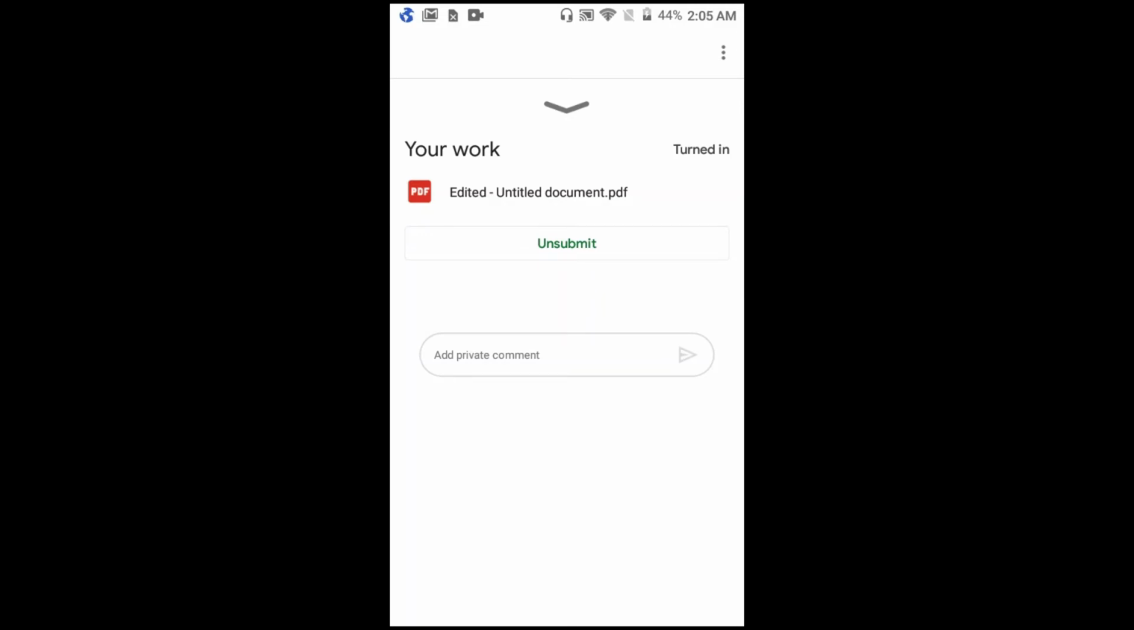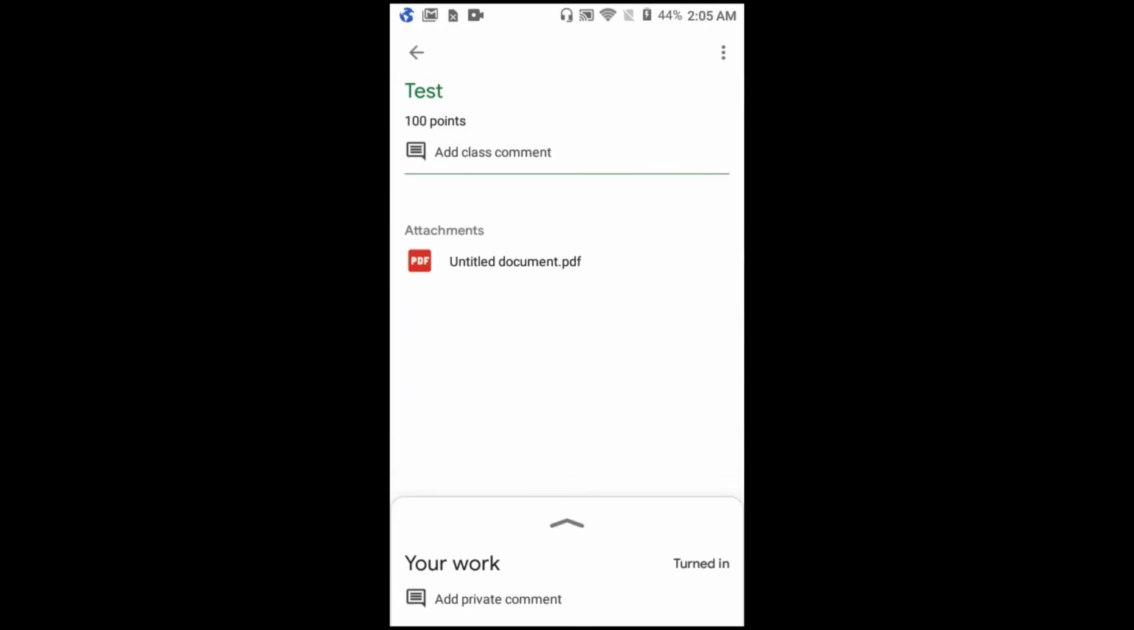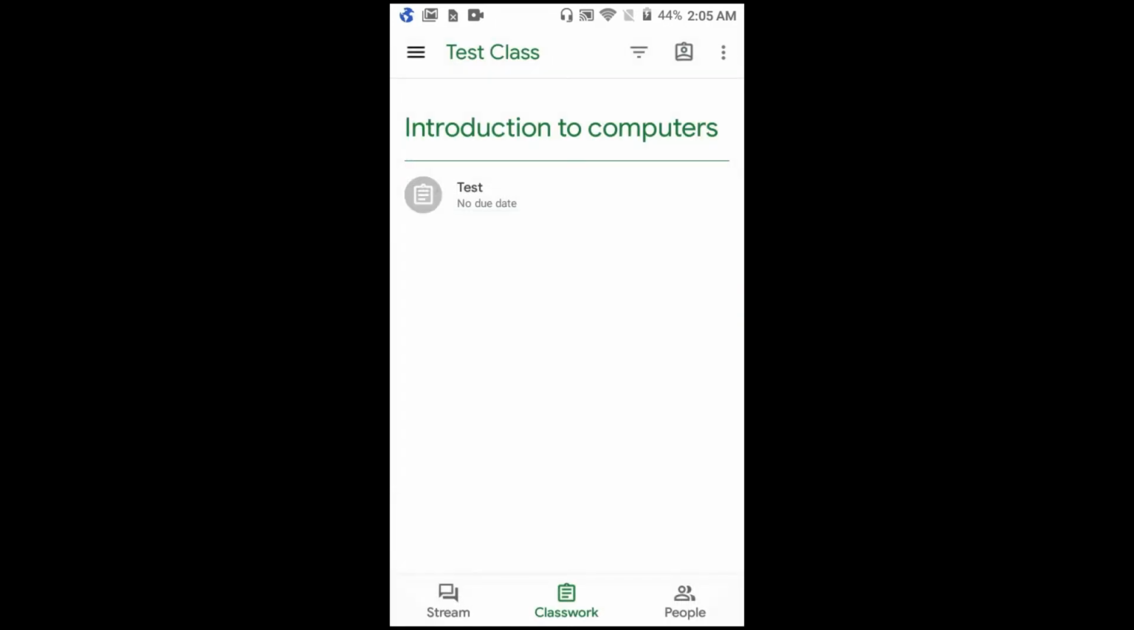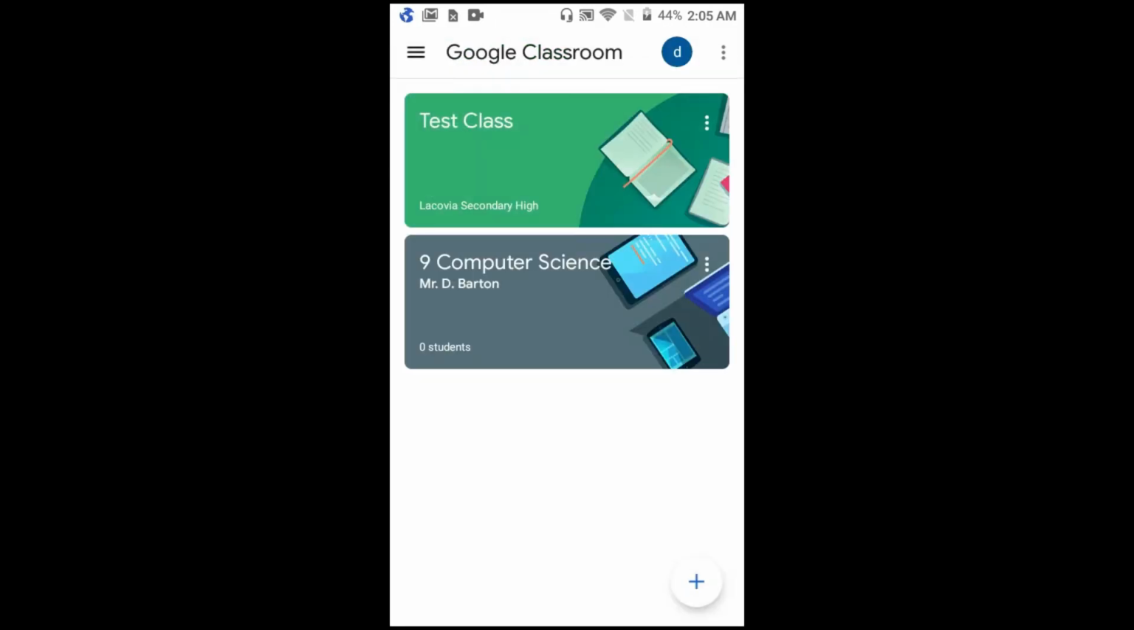So basically, people, that's the simplest way of completing an assignment to be submitted to your teacher. There are a number of little options there as well, but because of time constraints, I cannot go through everything today. But you can liaise with your teacher or your form teacher if you need assistance. Okay, so I'm going to go back and exit the app now.